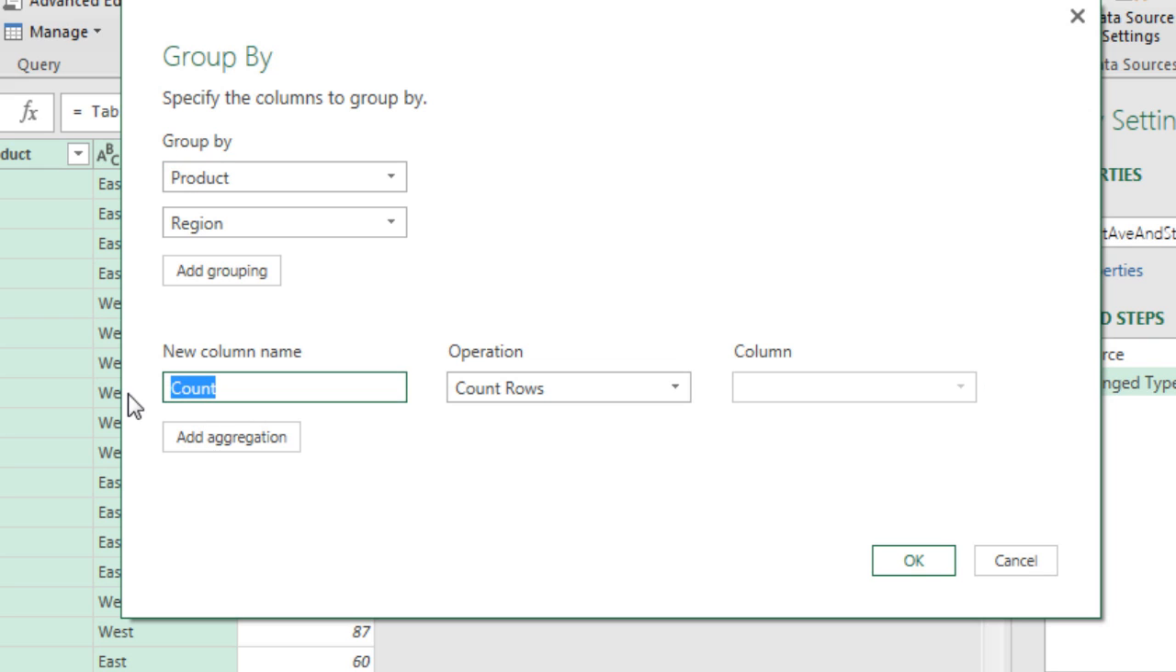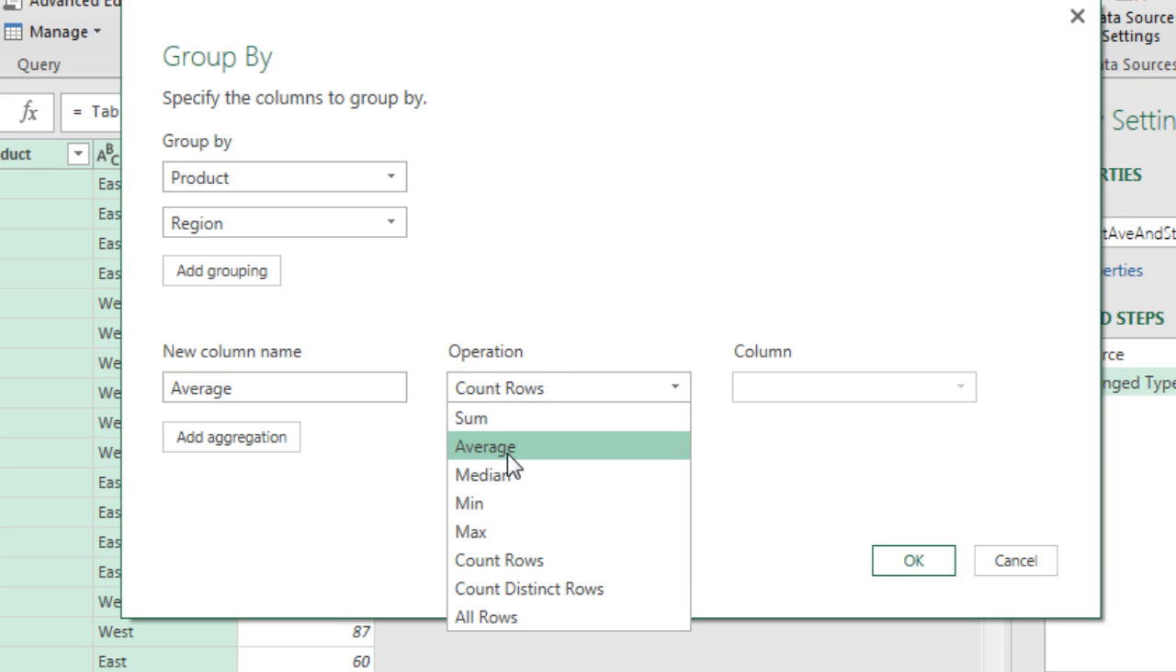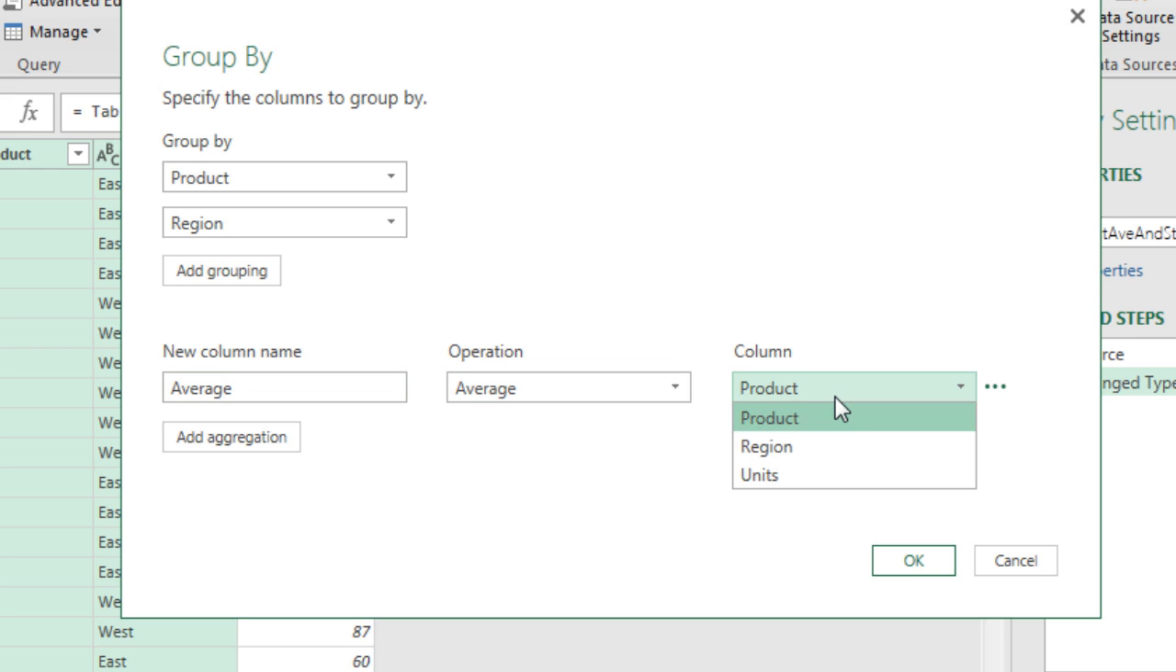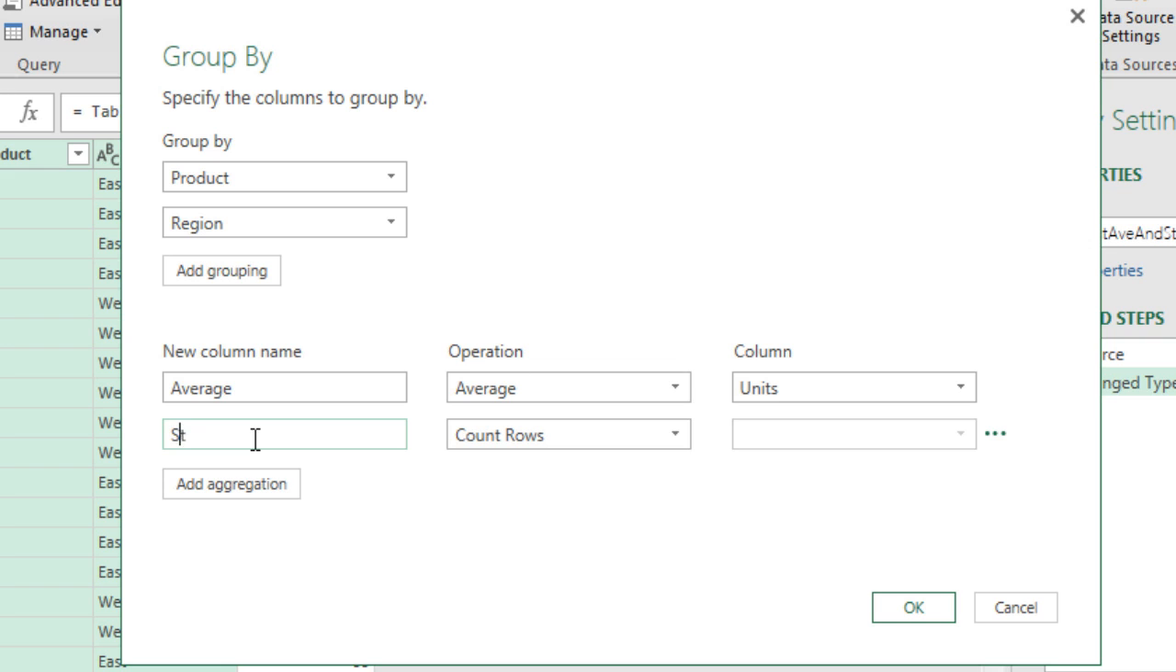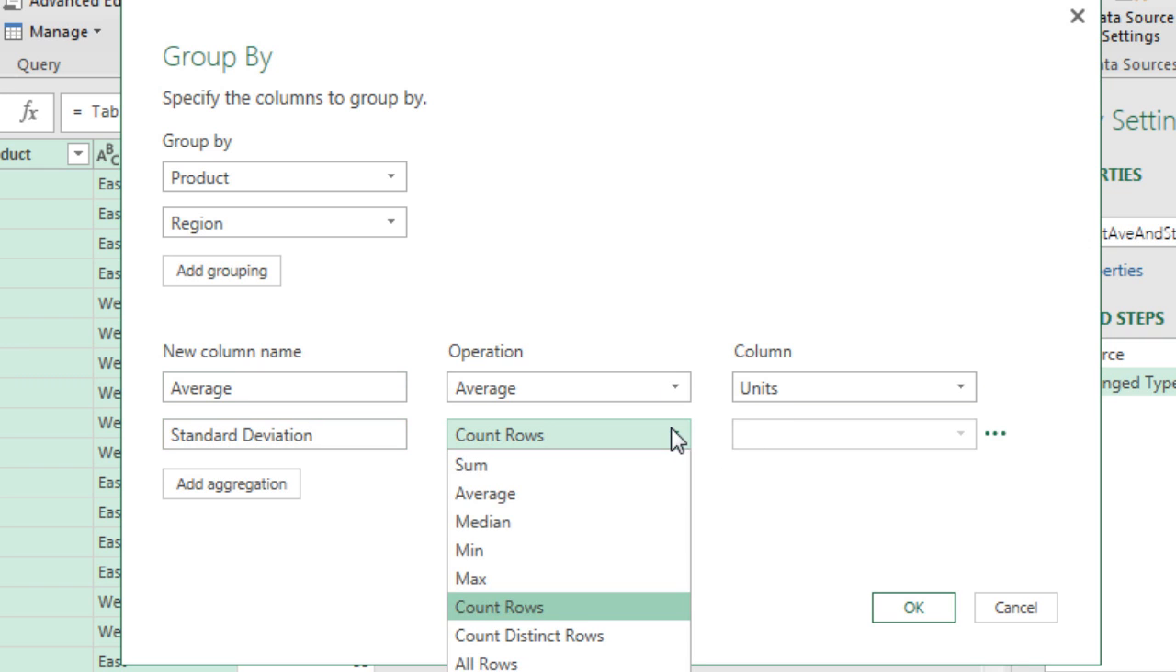The column name for our first aggregate calculation will be average. Our operation or function will be average. The column we're going to calculate that aggregate calculation on is units. Now I'm going to cheat. I'm going to come down here. I'm going to type standard deviation and come over here. And this is a total cheat.